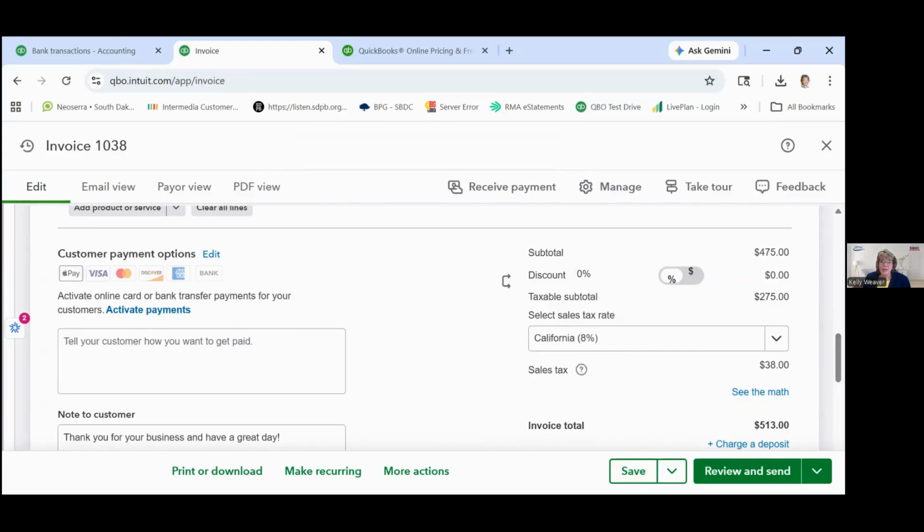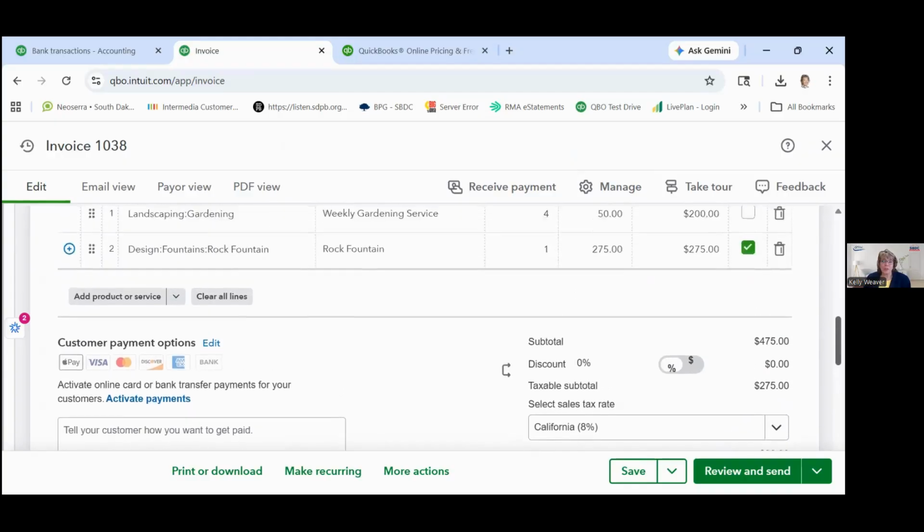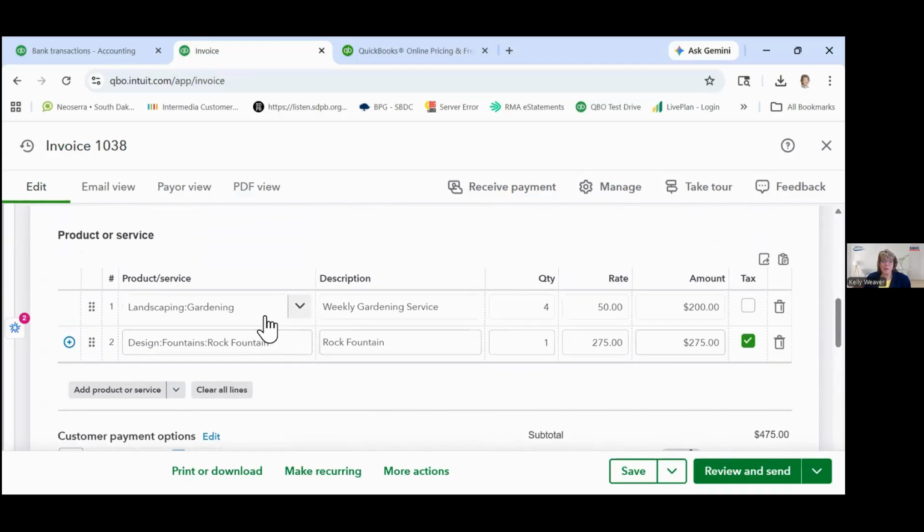So when I save this invoice, what's going to happen? My sales account, my income in my business, is going to go up by $475. And that income is going to be tied to whatever account these two items are tied to. So this is the name of the product or the service, not the name of the income account that's going to be affected. The income account that's going to be affected is within this product and service item record.